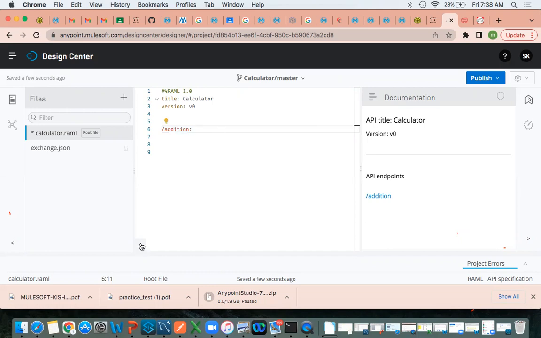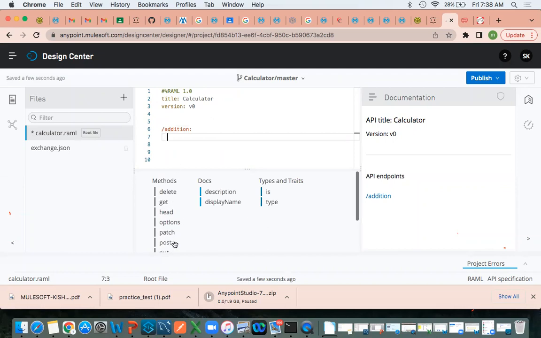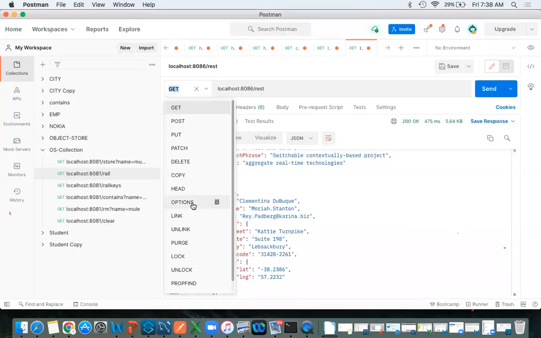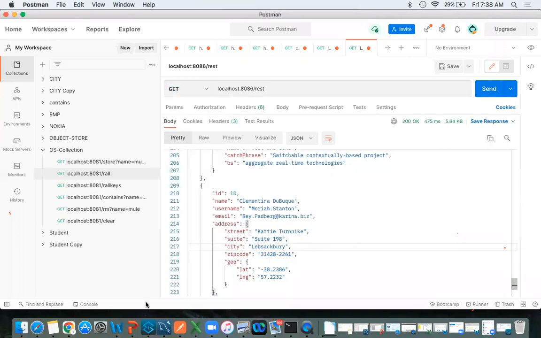So that is the resource path. After that, what is the next one? Method. Very good. The moment I click on enter, you can see so many methods over here. All methods, got it? There are 7 methods shown here, but apart from these 7, we do have many more methods.